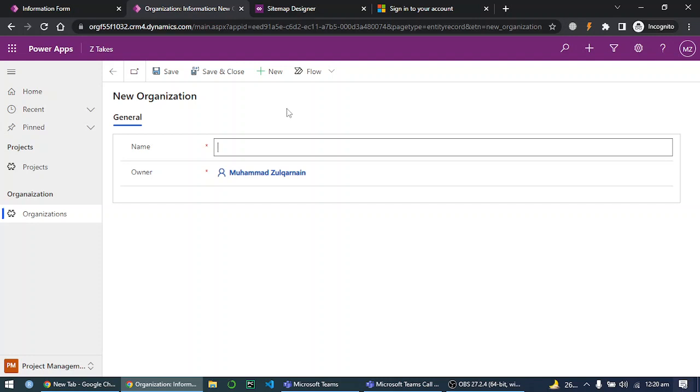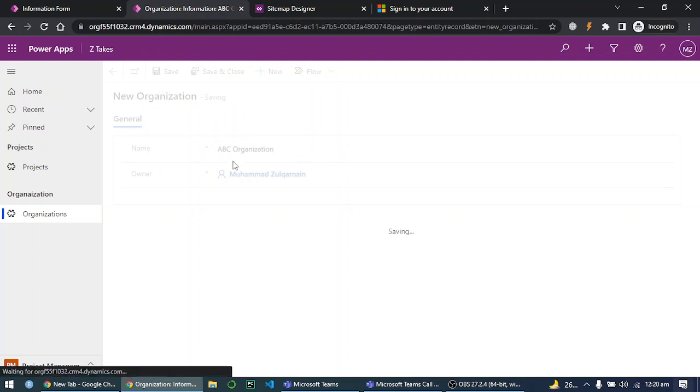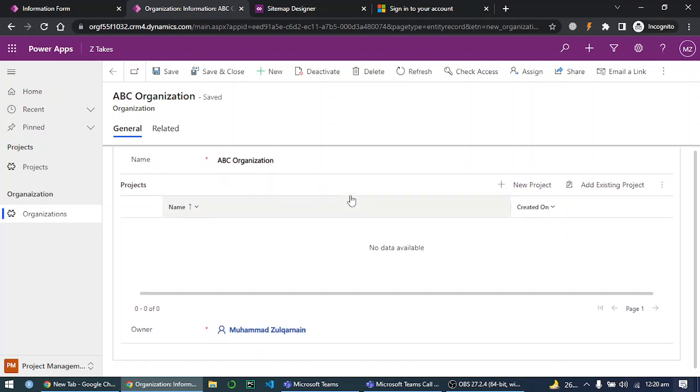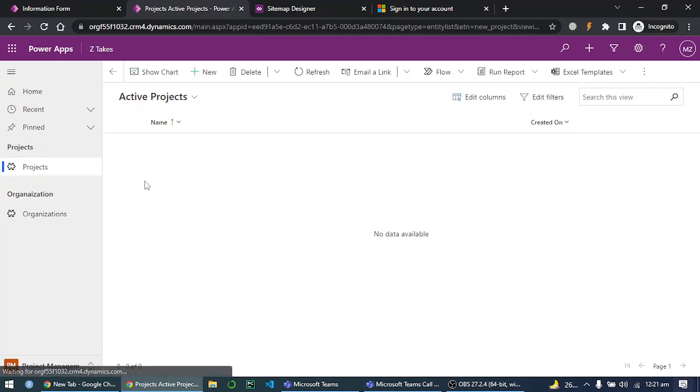I will create an organization like ABC organization, and hit save. And now the project data is available here. So from here we can also add the project related to that organization, and inside the project entity we can also add a project from here.